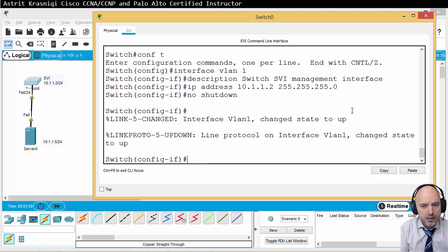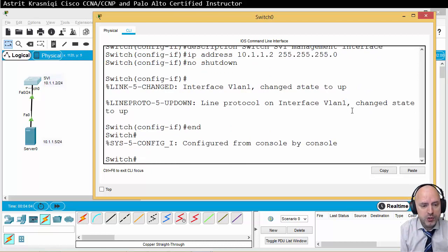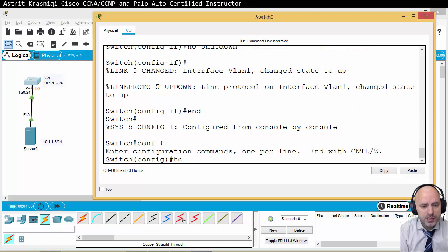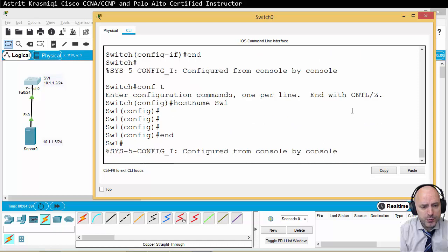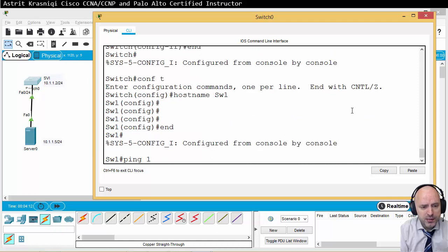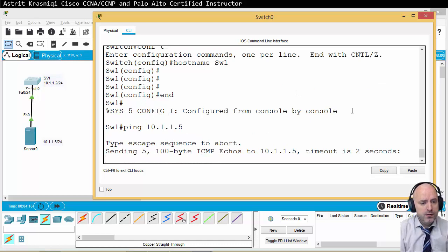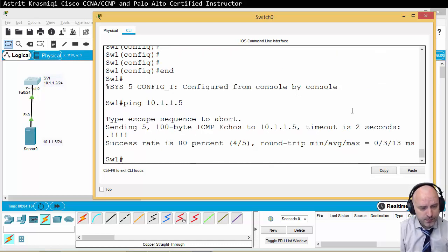Okay. Now you can see the layer 1 and layer 2 of that interface is up, so I should be able to ping. Let me just change the name, yeah? Hostname SW1. And I should be able to ping the server. So ping 10.1.1.5. The first packet will be lost, and you should know why, because of ARP, Address Resolution Protocol, but the rest of the packets are fine. We can access them, right?